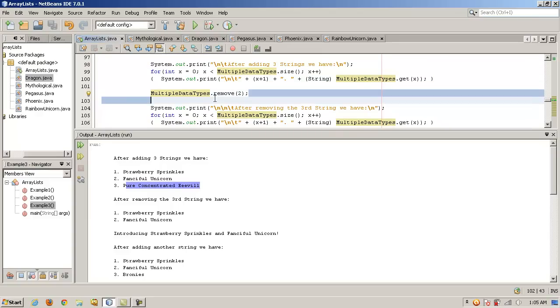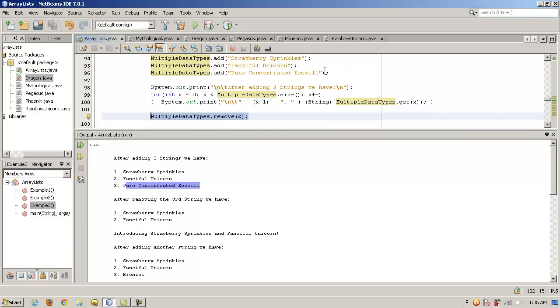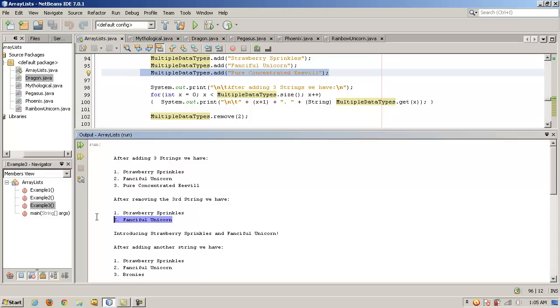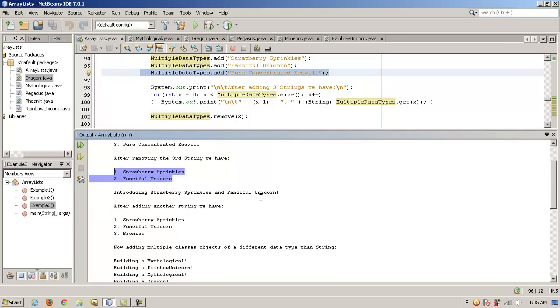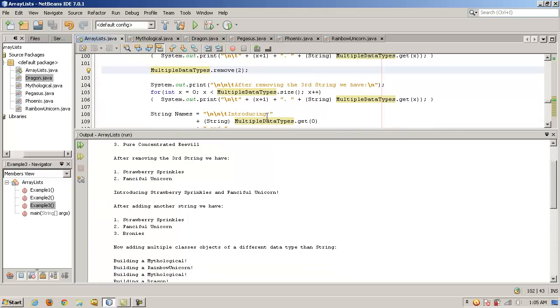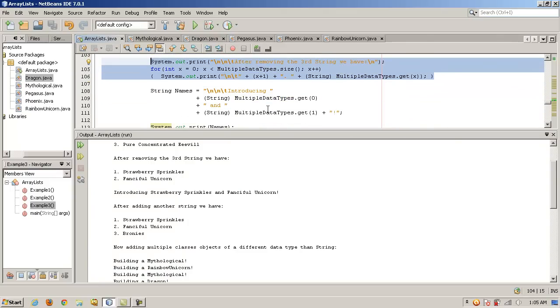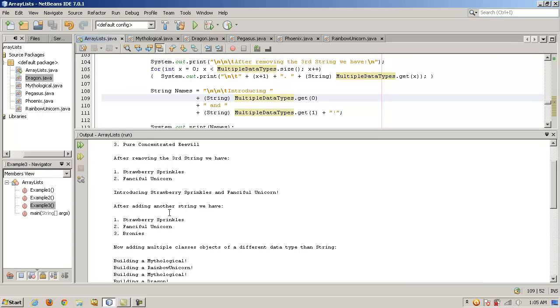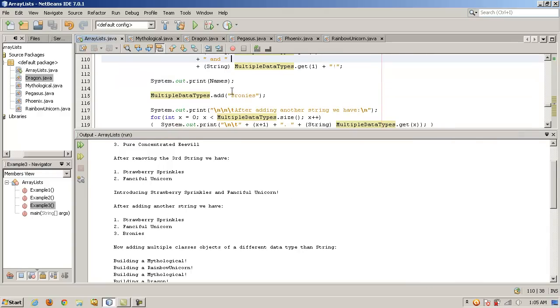Now we're going to remove what's indexed as 2, right? That's the last item. So when we do that, after removing the 3rd string, what do we have? Strawberry Sprinkles and Fanciful Unicorn. Down here, after this for loop where we've displayed the 2 we have left, we say introducing Strawberry Sprinkles and Fanciful Unicorn. That's that statement there.